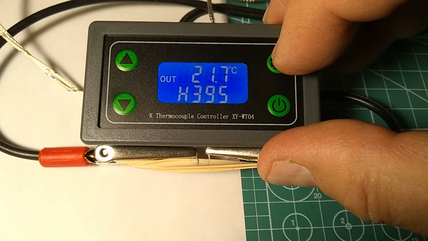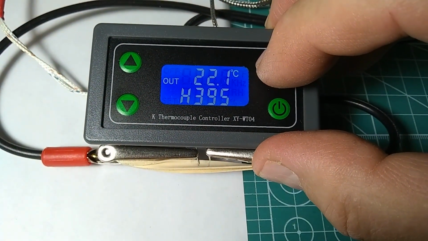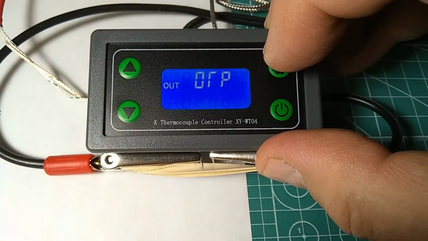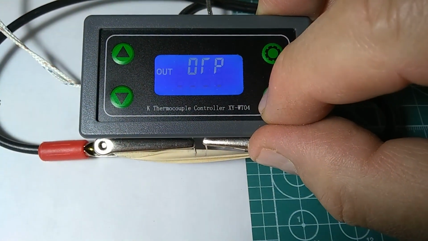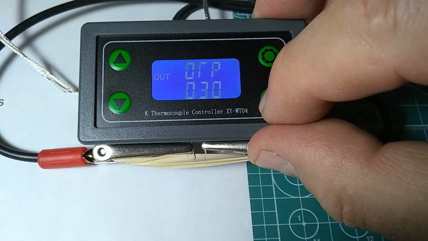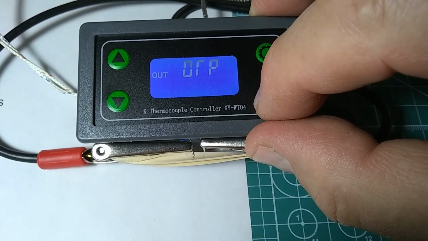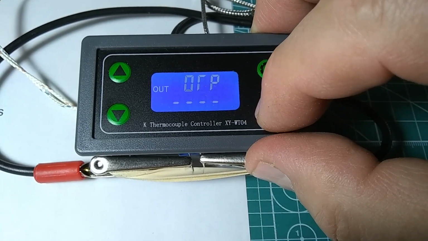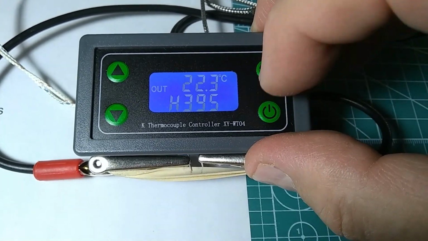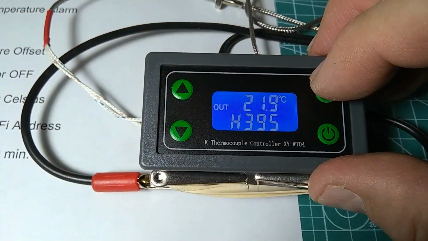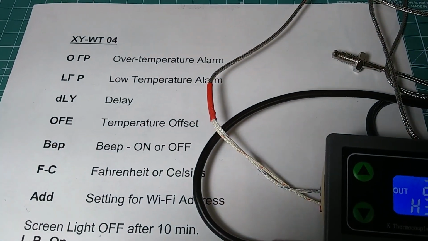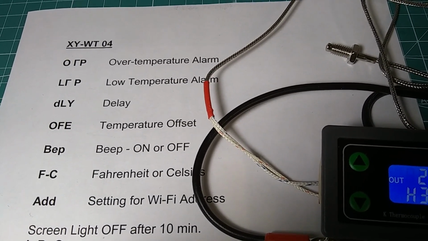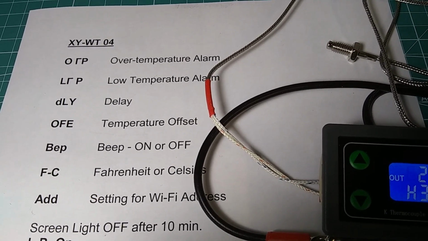Now, if you hold this setting button for a couple of seconds, you will get the next menu, and now it's OTP. If you hit the power button at this moment, the OTP will be on. At this moment, it's off. There's no OTP, which is the over temperature alarm. Let me show you here. I have a list of the symbols and the settings. So OTP will be over temperature.